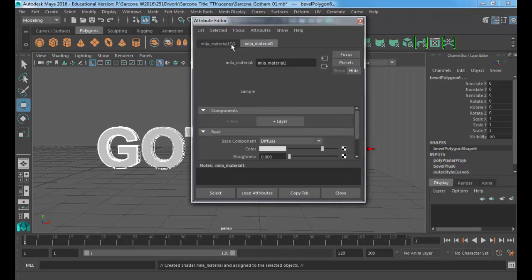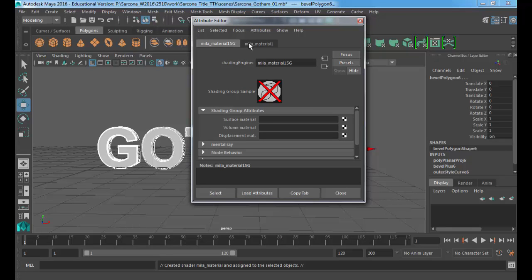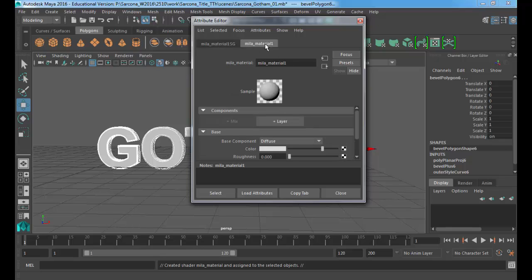Inside here, we have 2 tabs. The left tab we don't care about. We care about the right tab, which is the actual material. So we're going to rename this Gotham Material. Remember, no fancy characters, nothing funny in the naming, just Gotham Material.